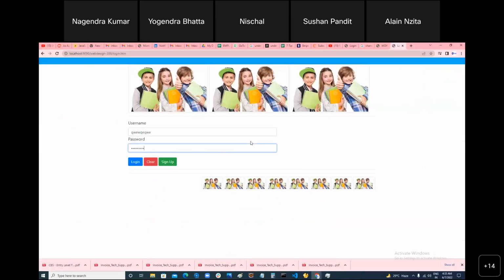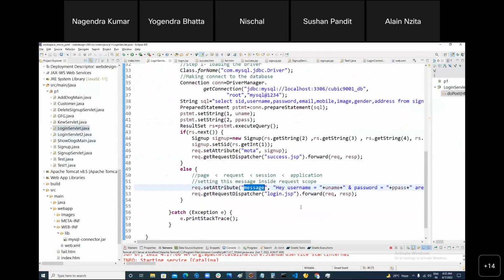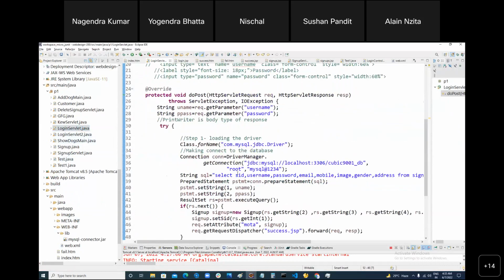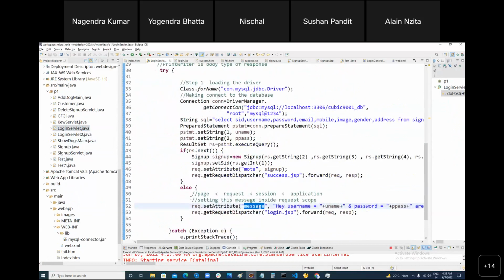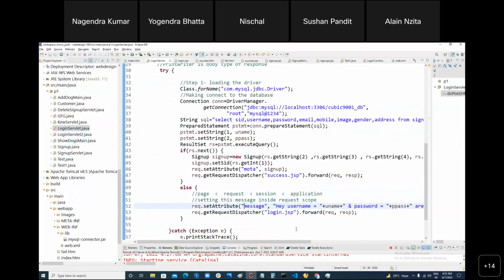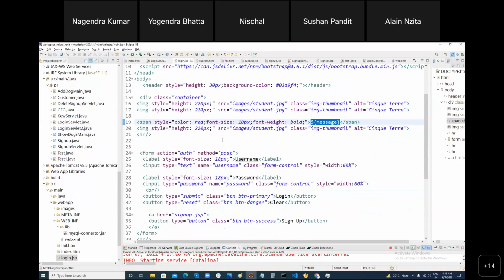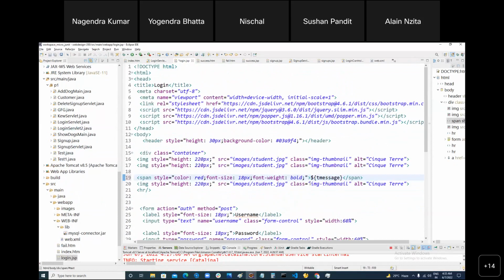Now, this message will only be visible in the login page when you are redirecting from this servlet, right? Else it will go in the else when your username password is incorrect. You understand? If you're writing tMessage as the key, then in your login.jsp you have to use which key? tMessage. Dollar. This is called EL, right?